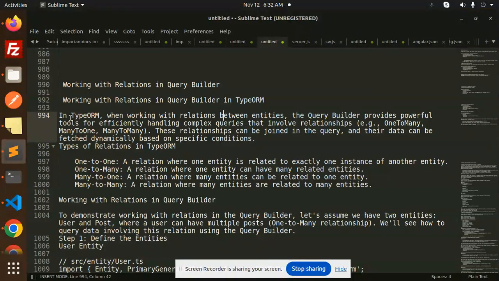Let's get started. In TypeORM, when working with relations between entities, the query builder provides a powerful tool for efficiently handling complex queries that involve relationships. Example: one to many, many to one, and many to many. These relationships can be joined in the query and the data can be fetched dynamically based on specific conditions.